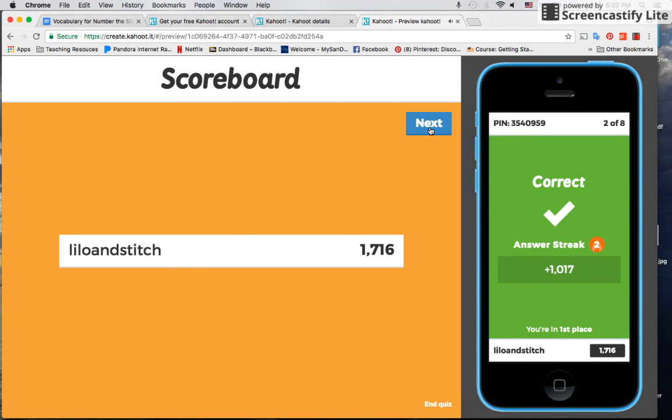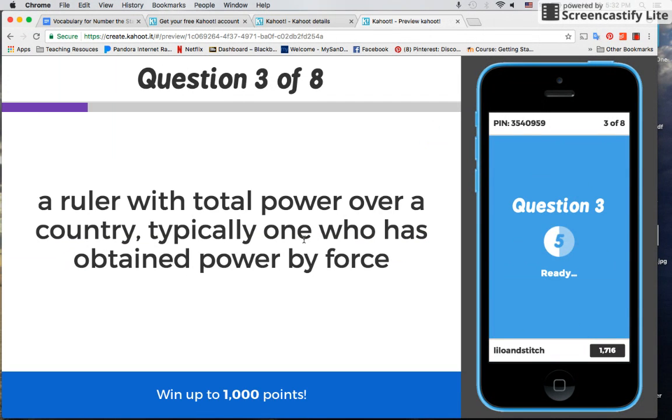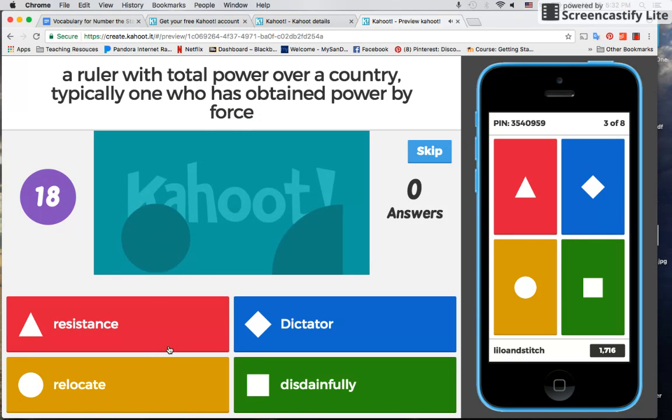So that is basically Kahoot. It's a really, really fun way for your students to get involved in vocabulary. I've never seen my students quite so excited about comprehension questions and vocabulary. So I hope it helps your class as well.